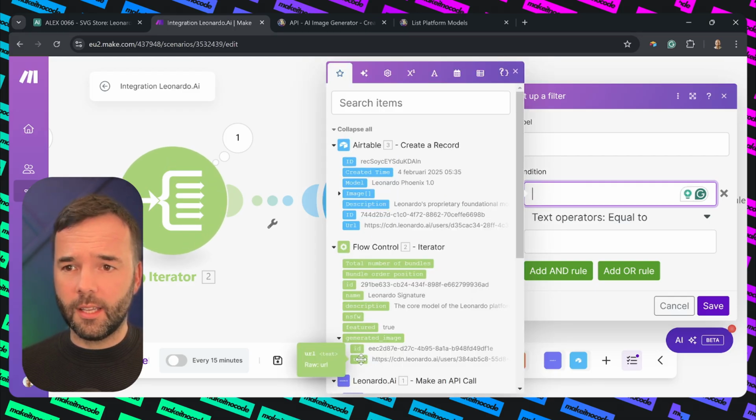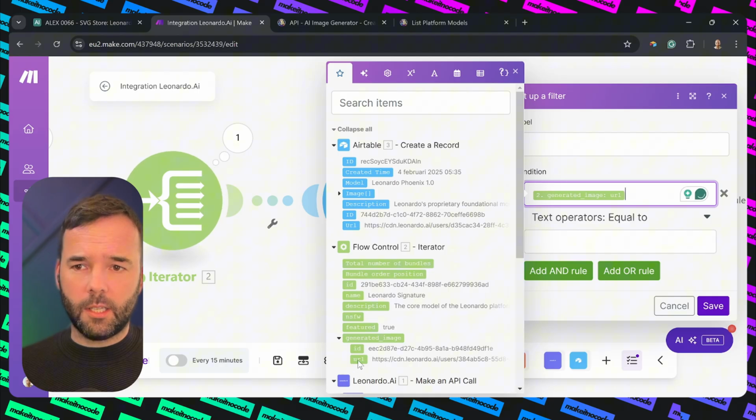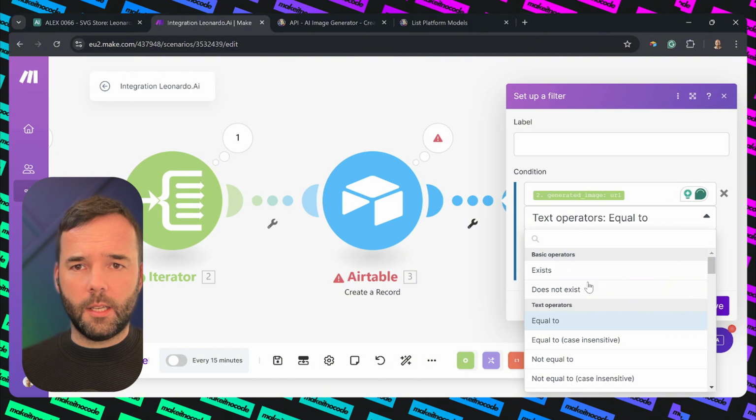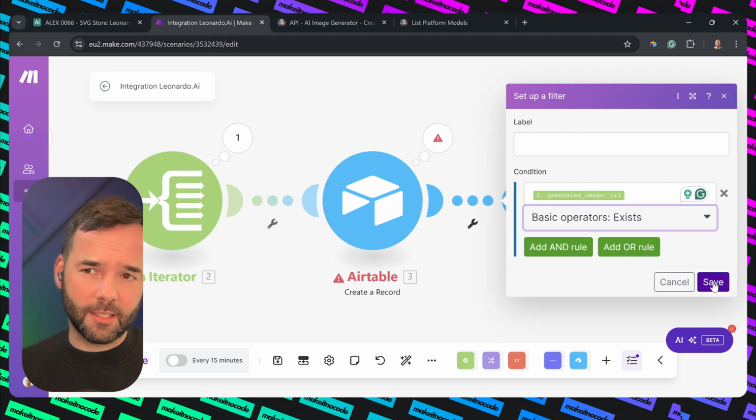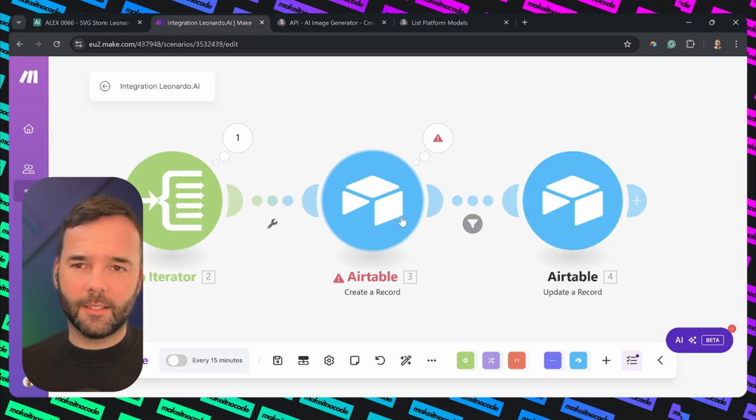So I'm going to say the condition is, if this is equal, no, let me have a look, exists. If this URL exists, then proceed, and if it doesn't exist, then don't update. At least this way we're going to capture all the information we need.